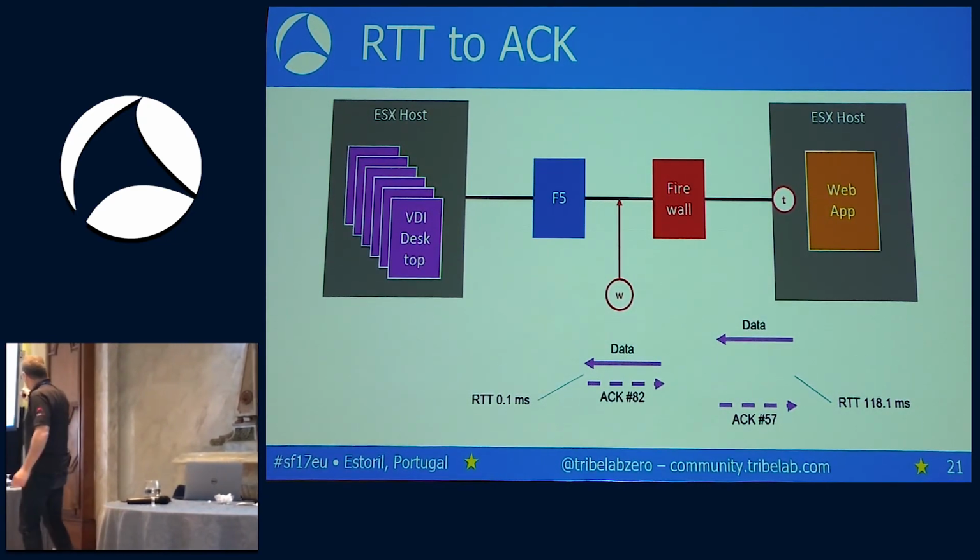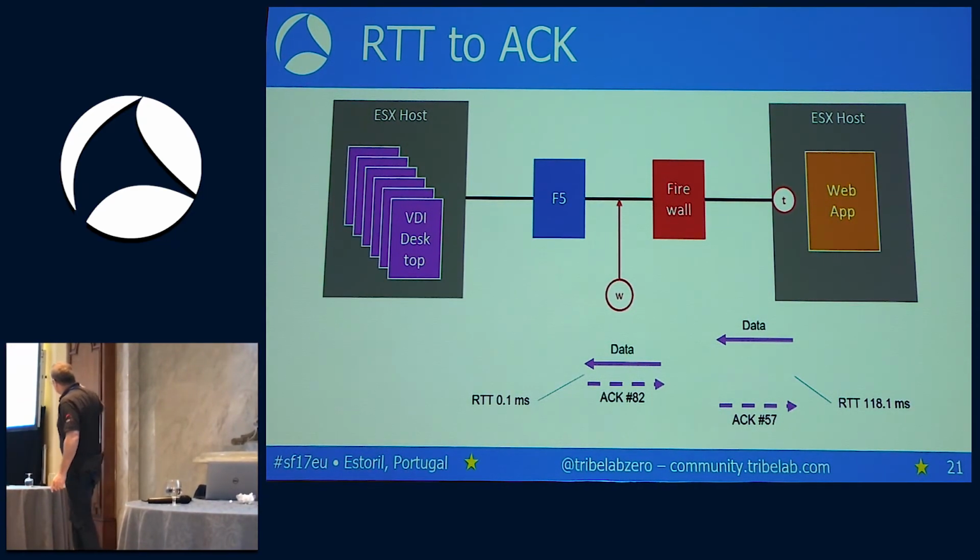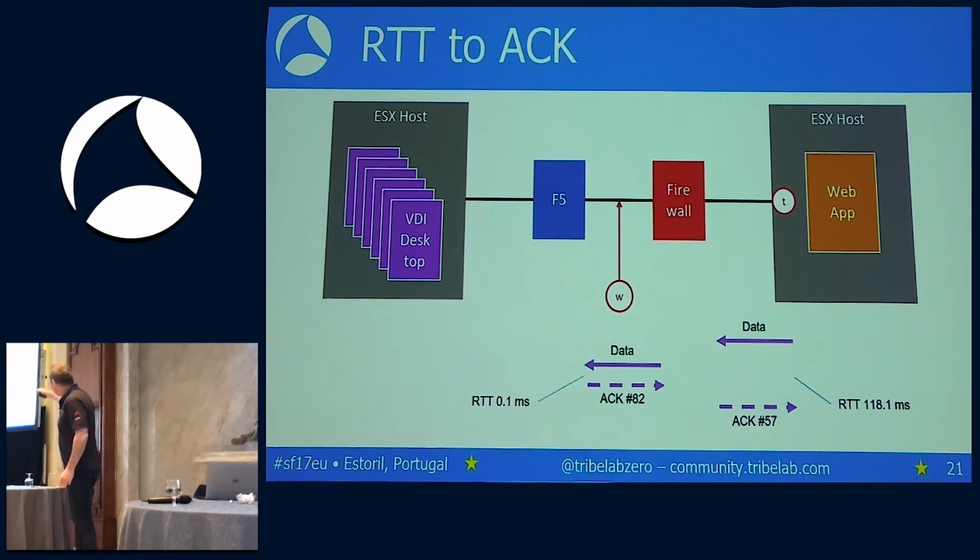So this is what we saw, just to give you an idea. Data enters the firewall, comes out of the other side, gets acknowledged really quickly by the VDI desktop. The acknowledgement comes back within less than a millisecond, and yet we see a total round-trip time of 118 on the other side of the firewall.